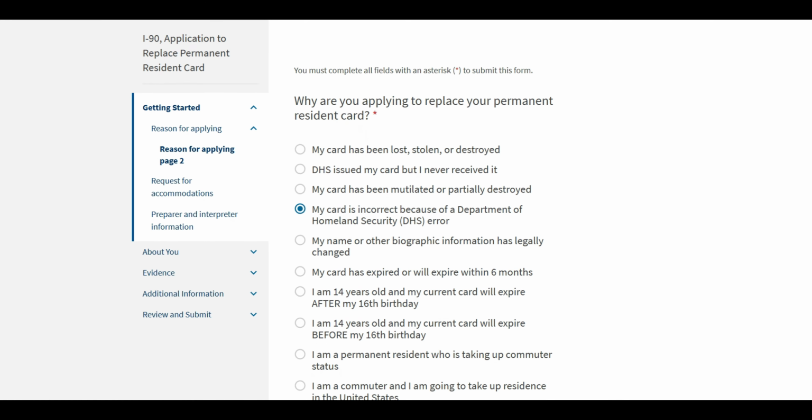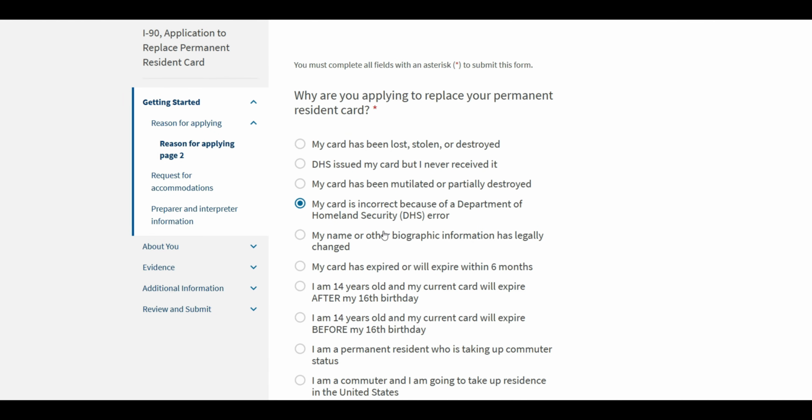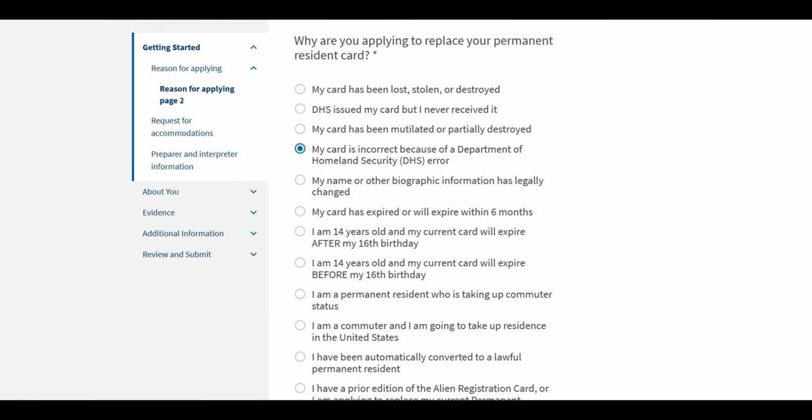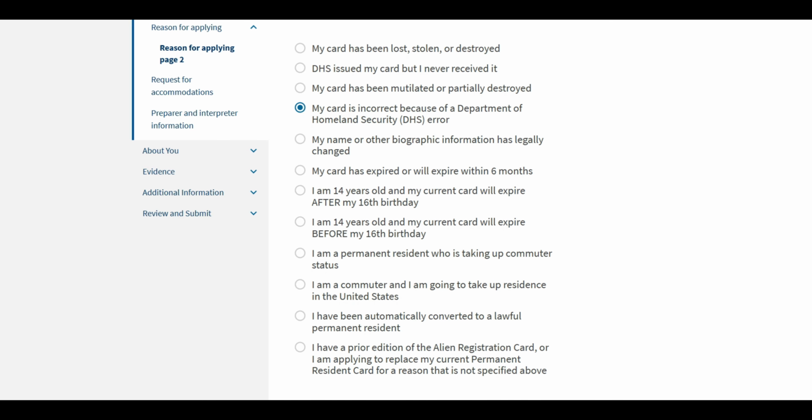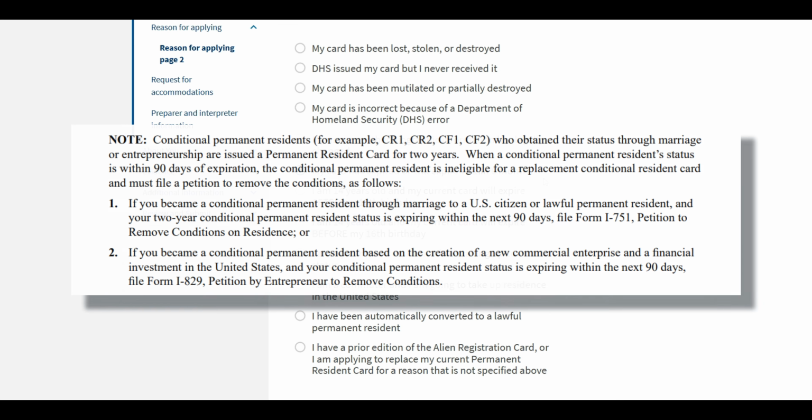If you are a regular 10-year permanent resident, there are a lot of other reasons that you may be applying for a green card replacement or renewal. So some of the reasons are still the same, but there's also additional reasons that I wanted to point out. One of the common reasons why people apply for renewal is that your permanent resident card will expire within 6 months. If, for example, you are a conditional permanent resident and you were accidentally given a 10-year green card, this option is not for you. And you cannot apply for the form I-90 to apply for a 10-year green card.